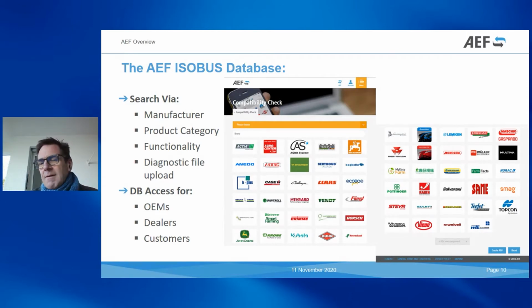So yeah, here's a screenshot of some of the manufacturers that are in the database. There are actually a few more now. So you can search the database in different ways via the manufacturer. You could search via product category, so tractor, planter, baler, for example. You could also search via functionality. So you could be searching for a sprayer that supports TC GEO, for example. So there's various different ways, and also, dealers can use this diagnostic file upload as well if they have a diagnostic file that was created from running the Isobus check tool.